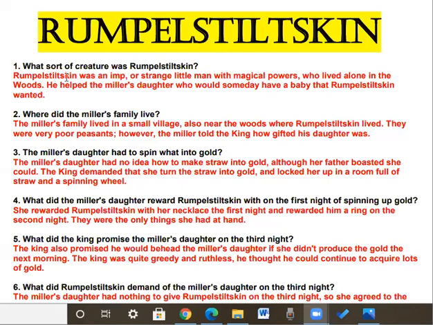Question 1, what sort of creature was Rumpelstiltskin? Rumpelstiltskin was an imp or strange little man with magical powers who lived alone in the woods. He helped the miller's daughter who would someday have a baby that Rumpelstiltskin wanted. Done. This was question number 1 and answer.